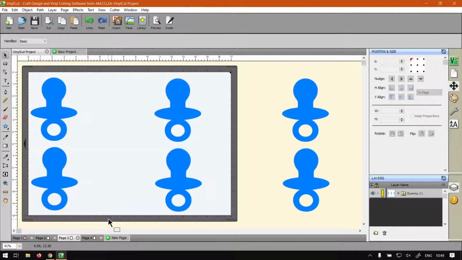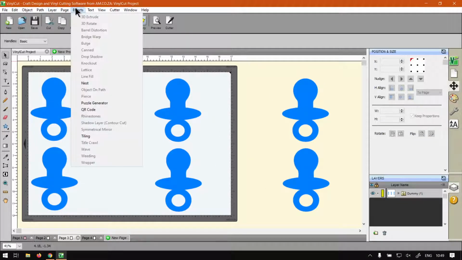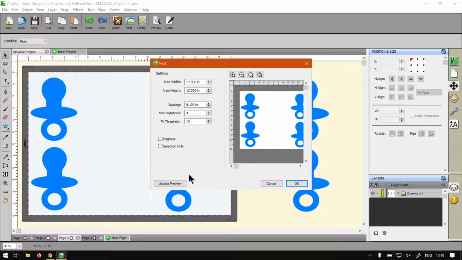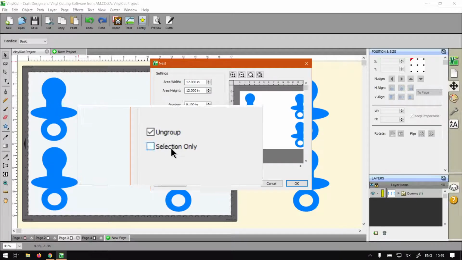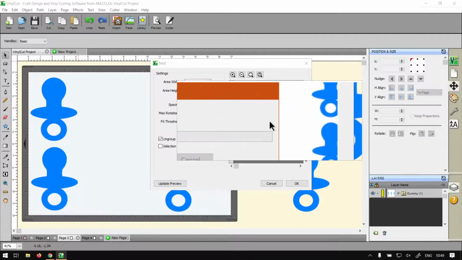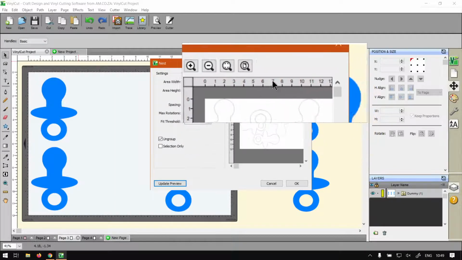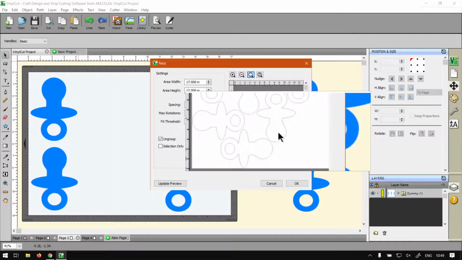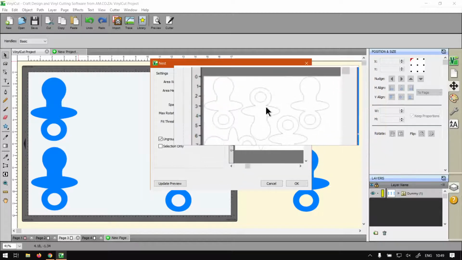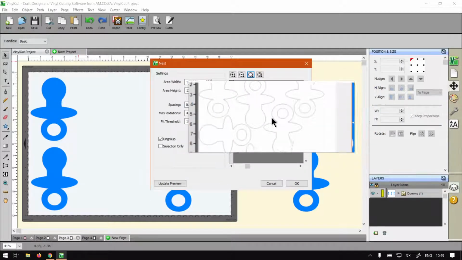Then next up, we will go to the blue dummies, and then I'll do the same. Go effect, then we go nest, and then once again click ungroup if you have groups, and then we click update preview. If we can see with this one, let's just nest it. I would say we could easily fit another dummy in there, as you can see.